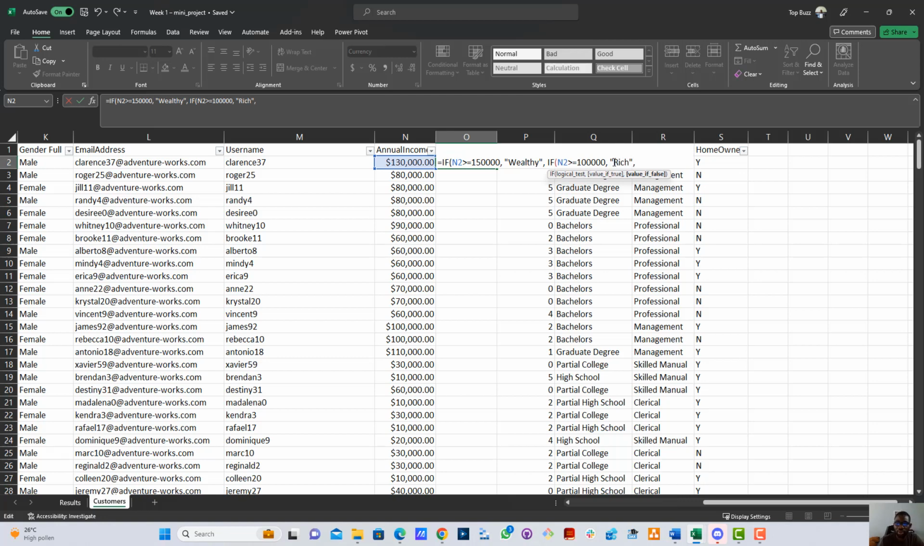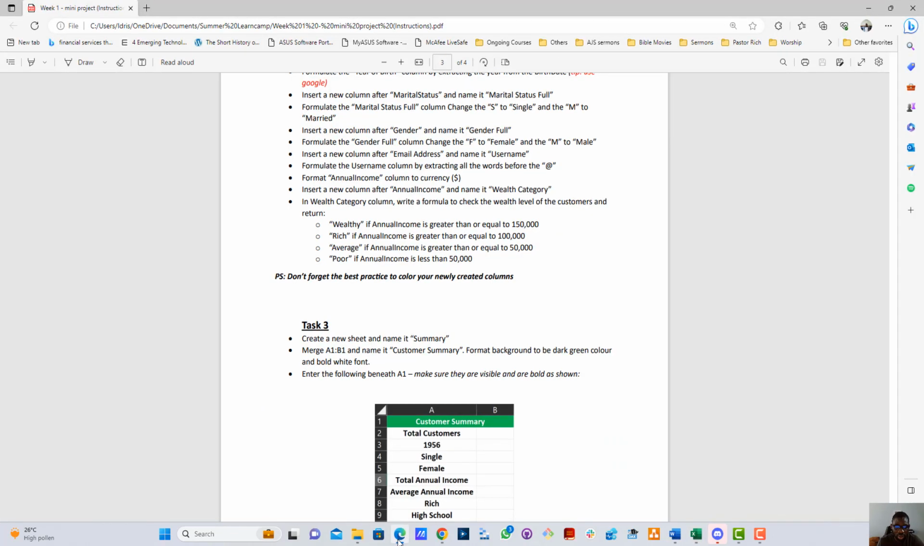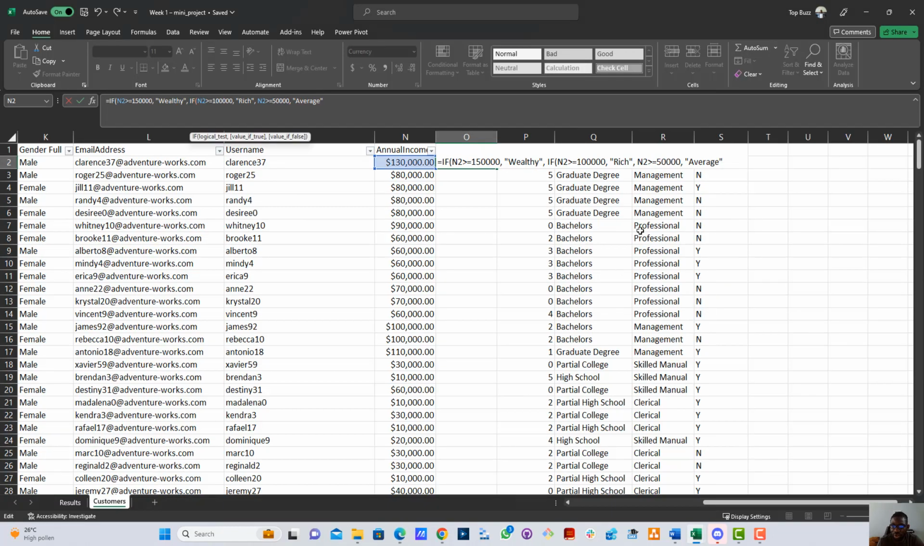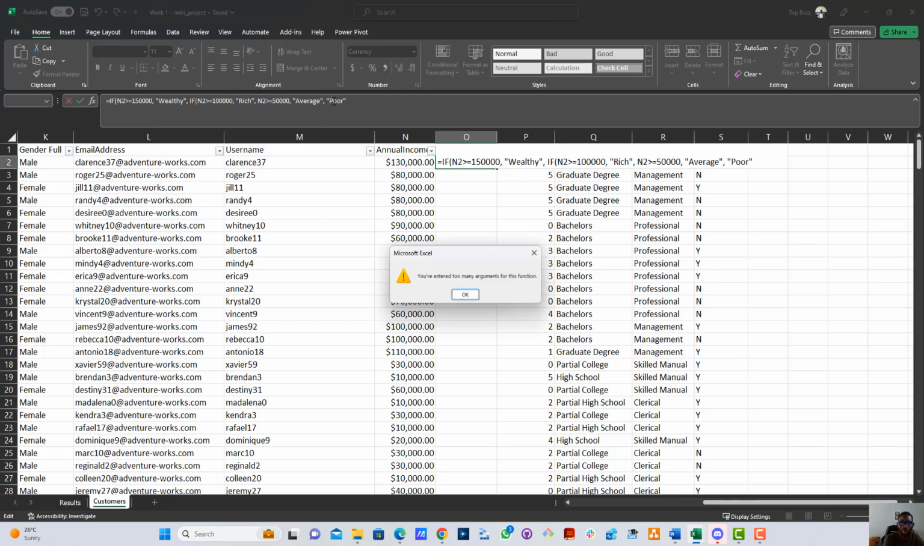So otherwise, if this value is greater than or equals to, I think the next one is 50,000, right? I hope I'm right. We'll check it now. So if it's greater than or equals to 50,000, we should say it's average. So let's check. Yeah, average. So if all these conditions are not met, it means that it's definitely less than 50,000, which is the last criteria. And then we are going to say it is poor. Okay, once I click on enter.